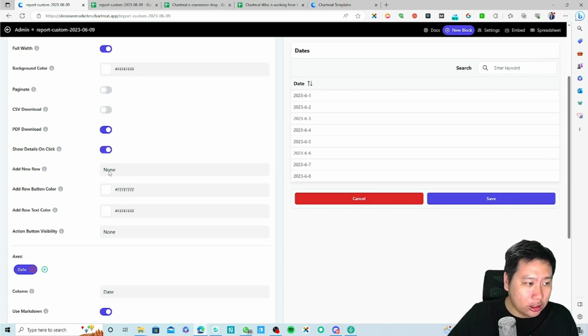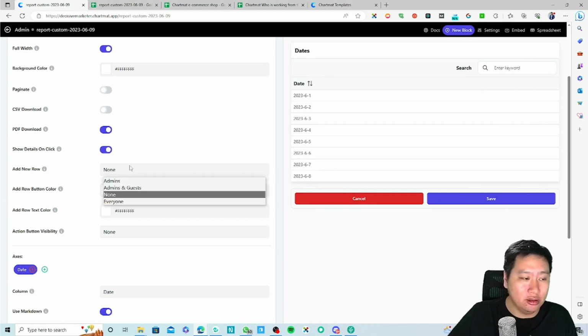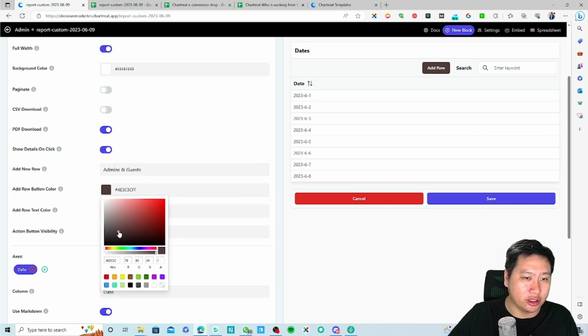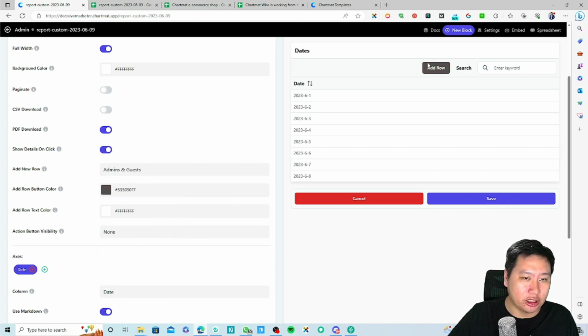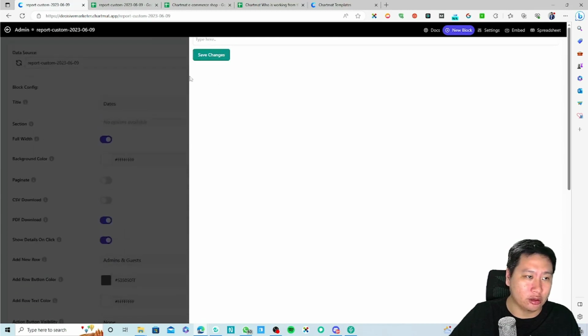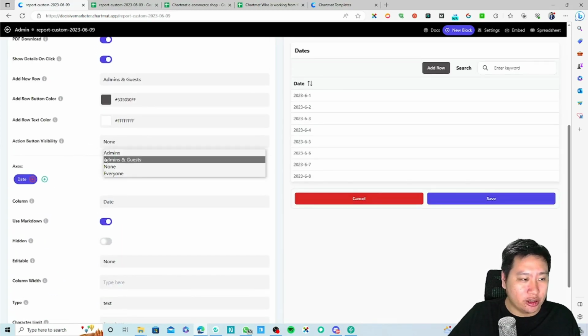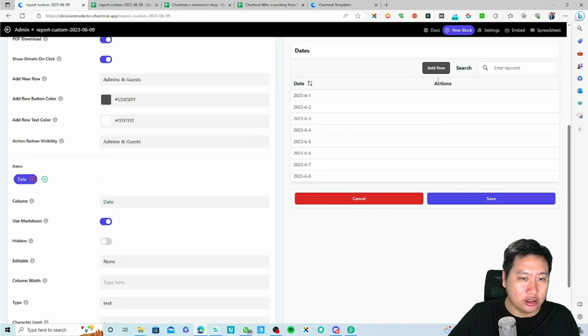Okay, add new row. Whether you can add new data in there as well. So you can allow that as well. Row button color. Add row. You've got to allow adding of data in here. Then you add the row data, right? Okay, and action button visibility. Let's see. Okay, so there you go.